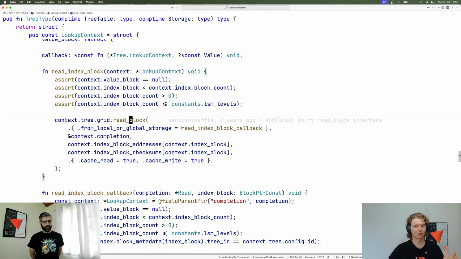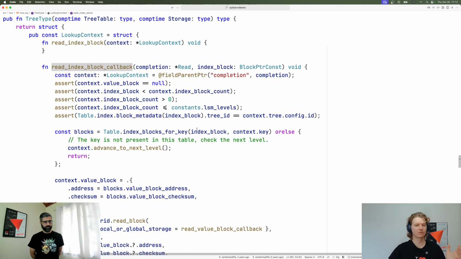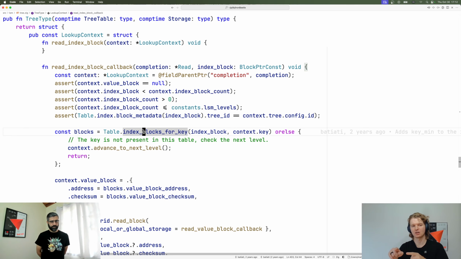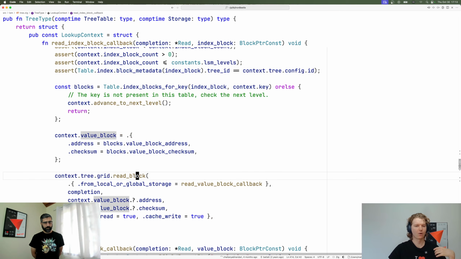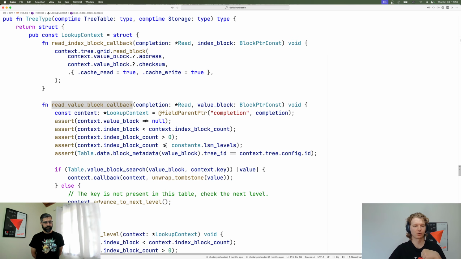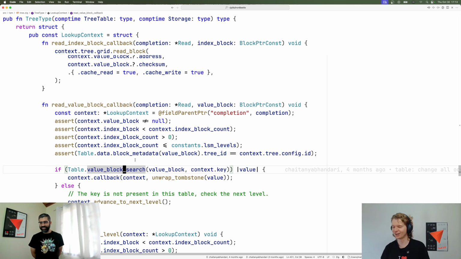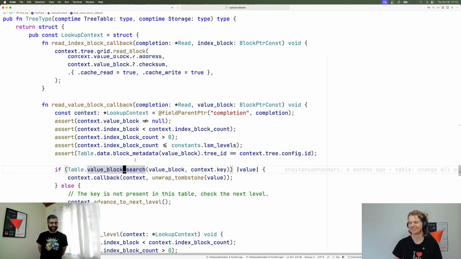So we fetch the index block. Once we fetch the index block, we go and search for this key in the index block. Basically, the index block contains a sorted list of value blocks, and we can binary search for the key in this list of value blocks and find the value block which contains our key. Then we go and read the value block, and once we read it, we binary search for the key in the value block. So it feels much easier than it was last week. Yeah, that's the main idea.